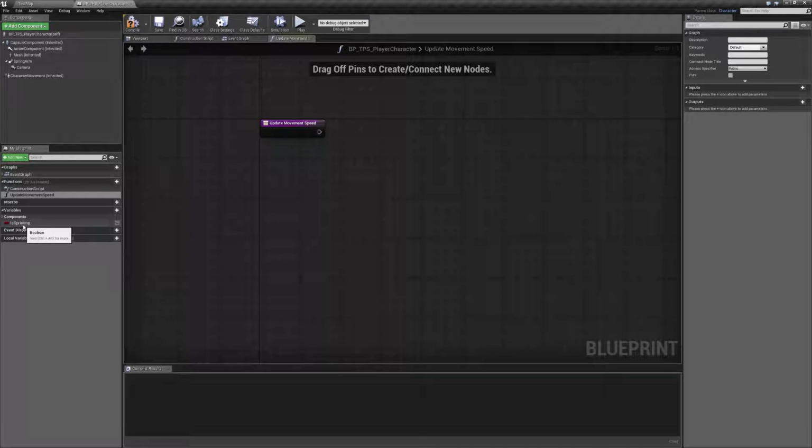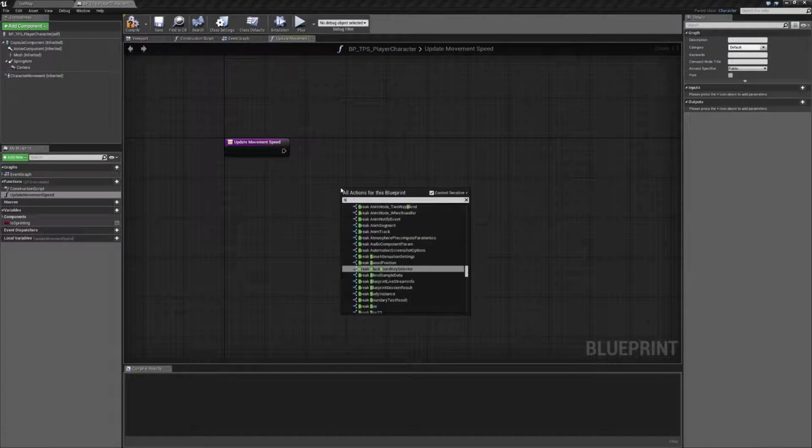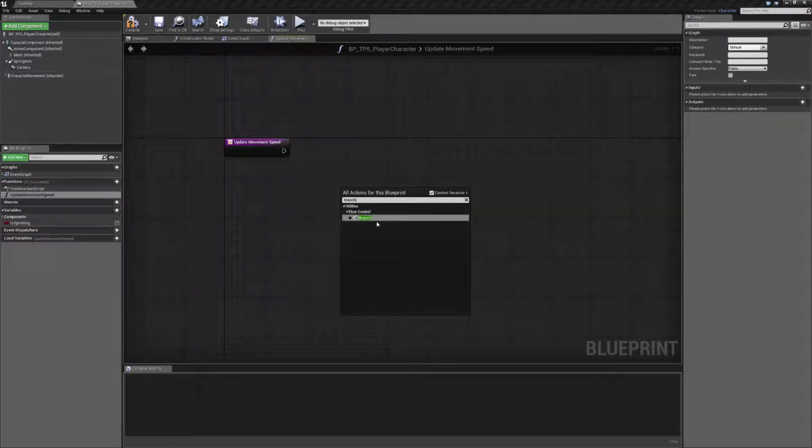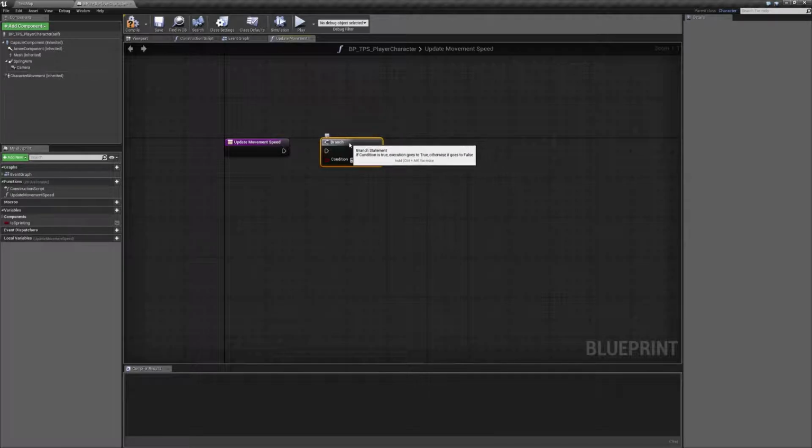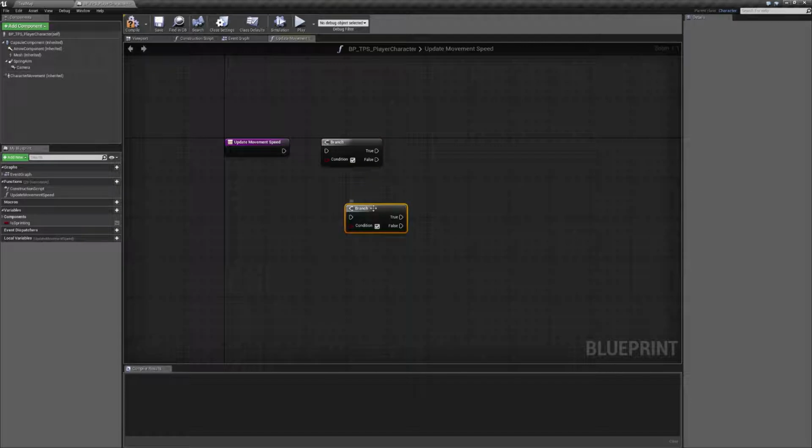So I'm going to go ahead and put a branch into our tree here. And you can right click and search for branch, and it will produce a node that looks like this. Alternatively, if you want a quick way to add a branch to the graph, you can hold the B button down on the keyboard and left click, and it will produce a branch as well.